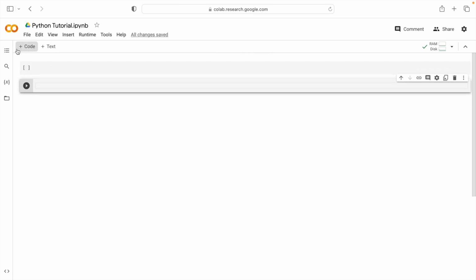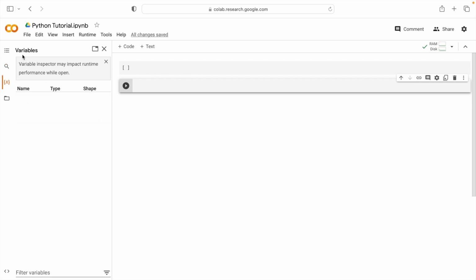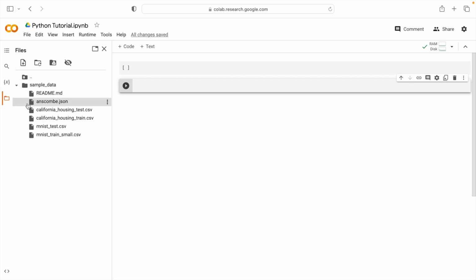And then over here on the left, we're going to have this tab for the table of contents. You can search within the notebook itself, deal with the variables as well, and then here are the files. So here's some sample data. It's within Google Colab, but ignore that for now.